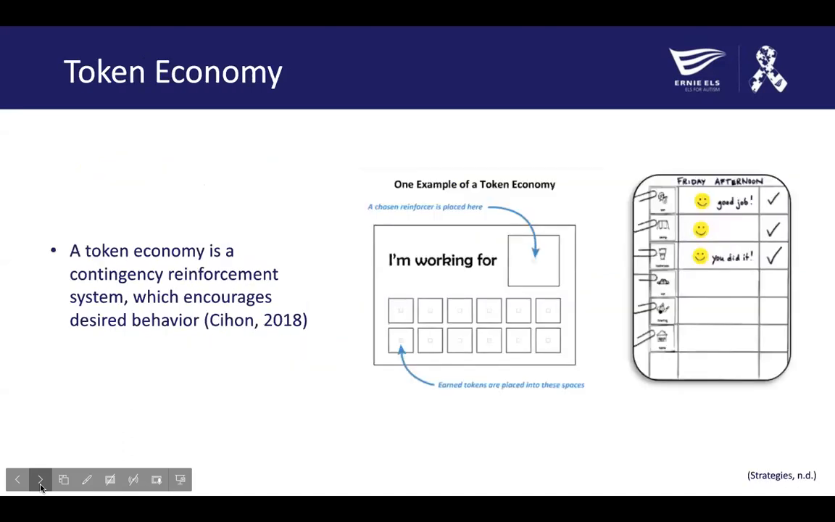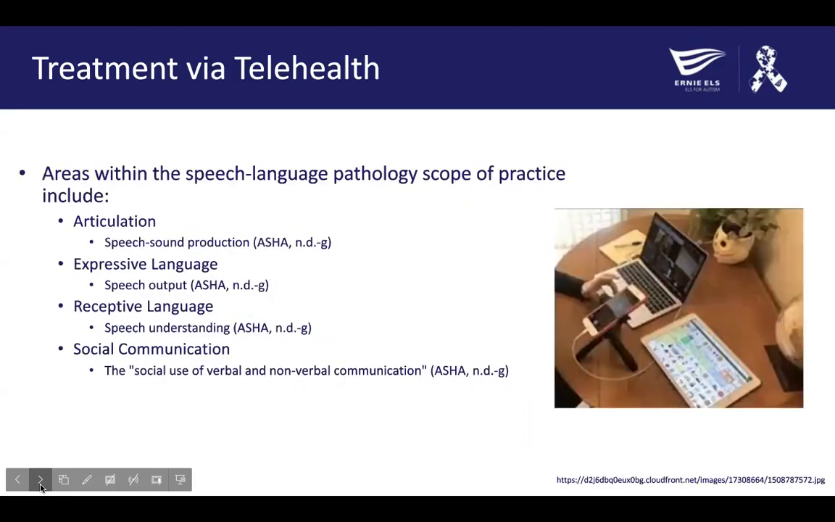A token economy is a contingency reinforcement system which encourages desired behavior. Much like visual supports, a token economy can be displayed virtually, provided by the parent, or held up by the clinician. And I wanted to note that all of the mentioned supports can be adapted to meet the needs of each client. So they can include pictures and words, or they can include just words. Now we're going to move into actual treatment via telehealth.